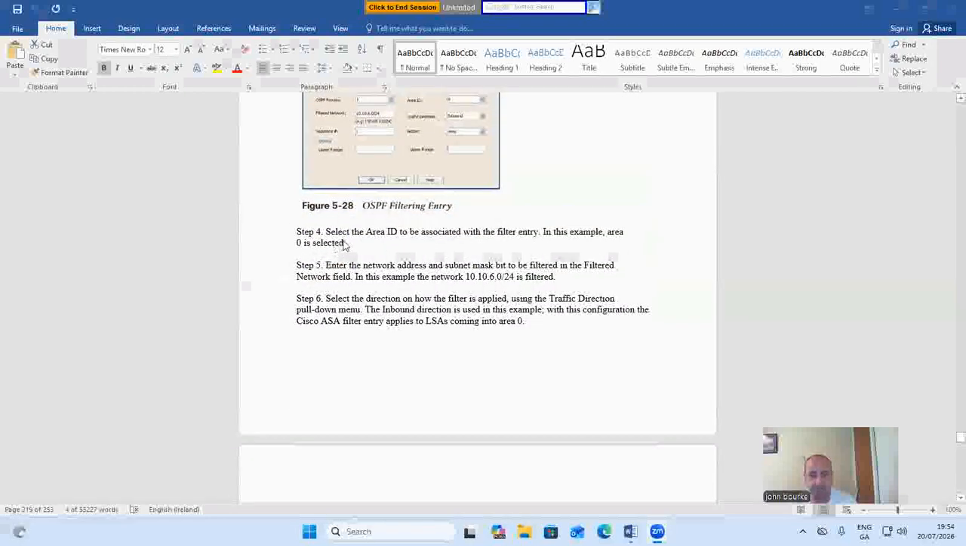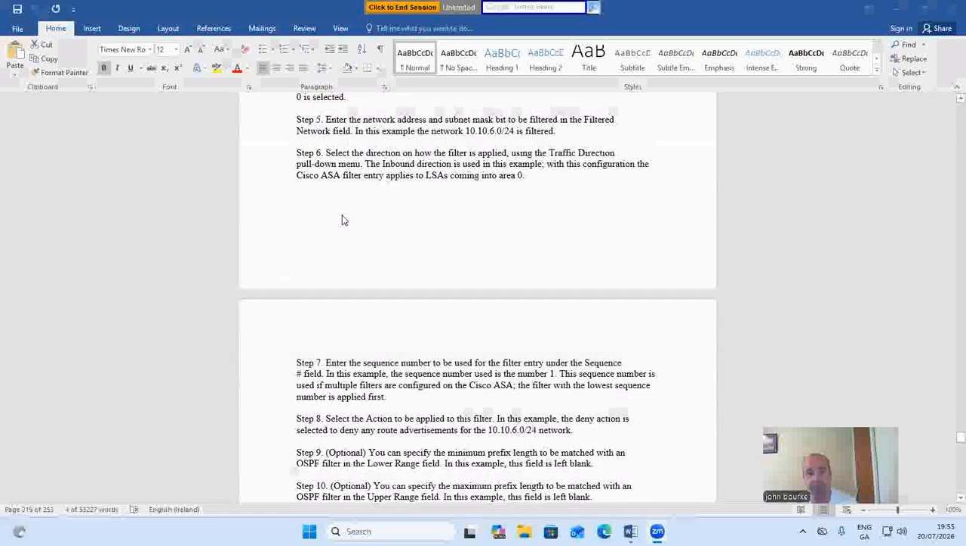Step 4, select the area ID to be associated with the filter entry. In this example, area 0 is selected. Step 5, enter the network address and the subnet mask bits to be filtered in the filtered network field. In this example, the network 10.10.6.0/24 is filtered.